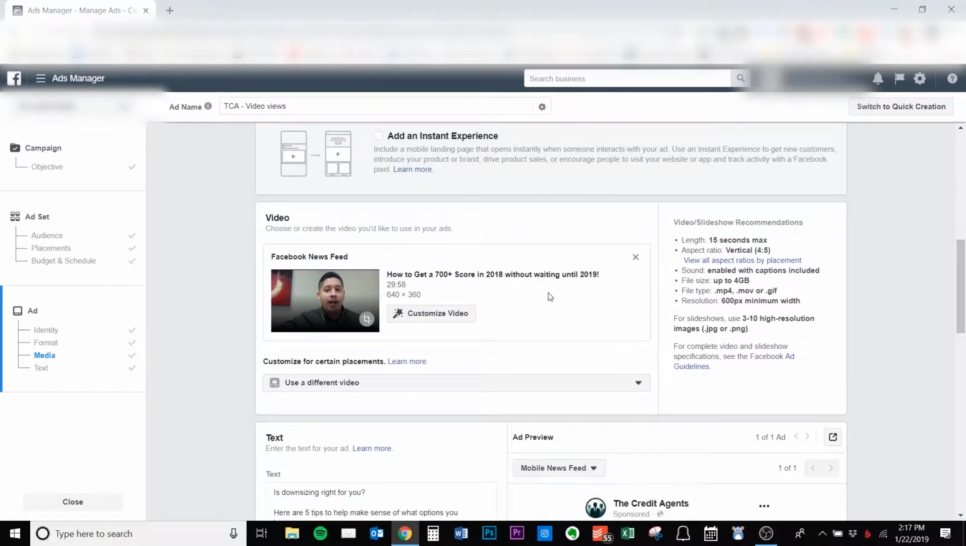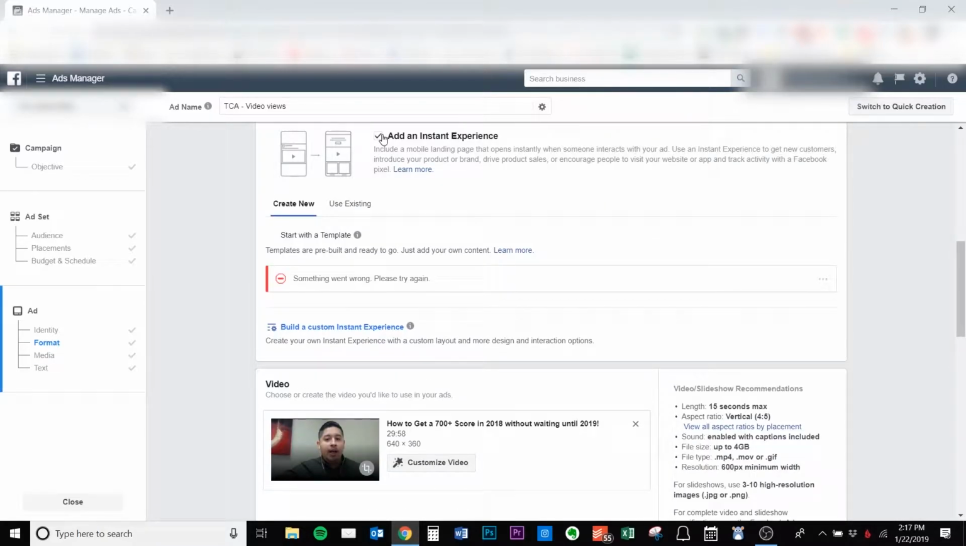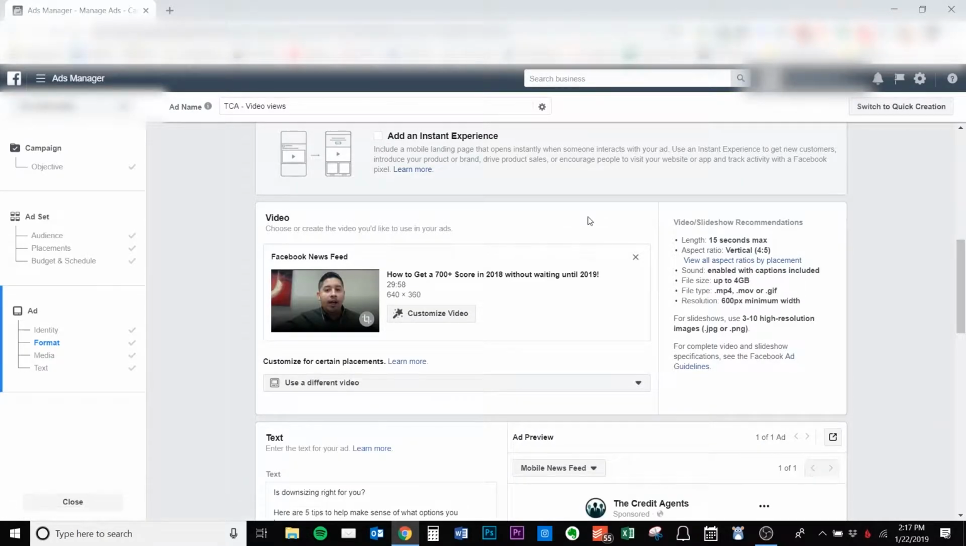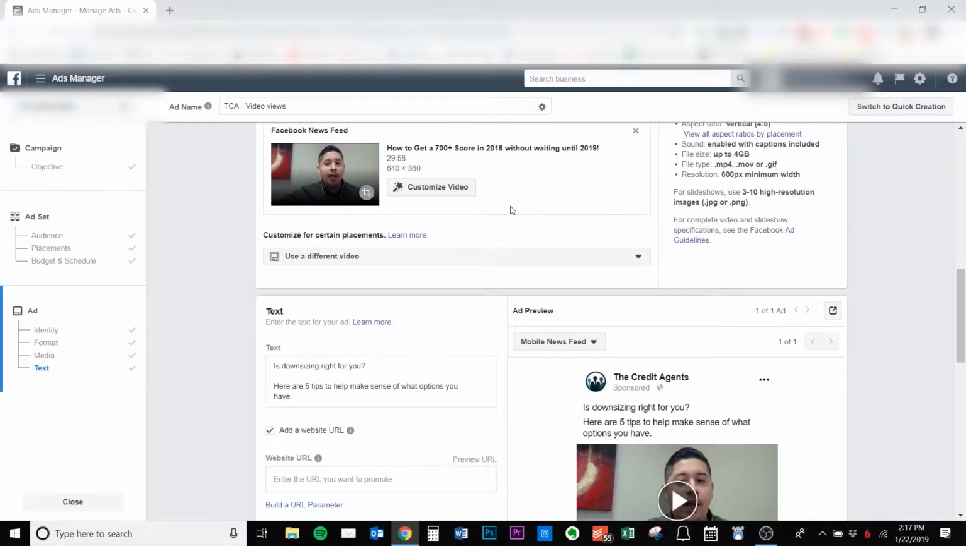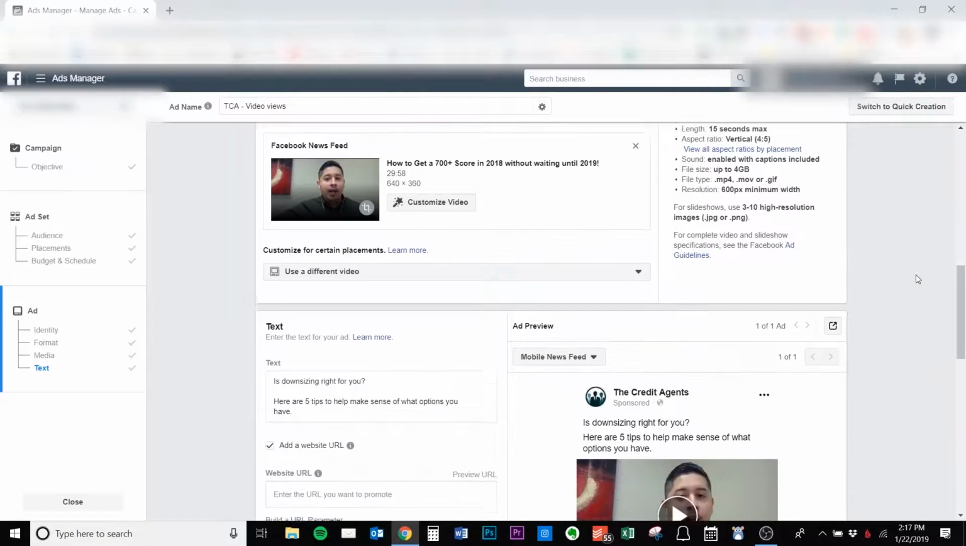Don't worry about instant experiences. We don't need to include a mobile landing page. You can, if you want to, create your own little landing page. But for now, we're just going to keep that deselected, but it'll walk you through how to do that. And then there'll be a little plus sign if you downloaded the accompanying guide for this, the written format. You'll see that there's a little plus sign right here, and you can click there and upload your video.